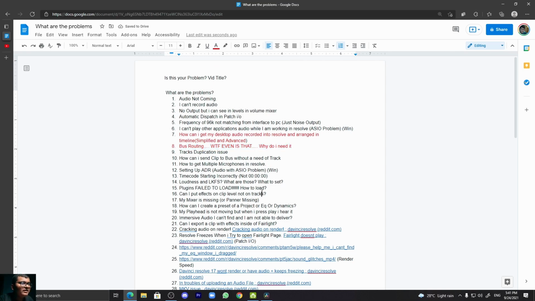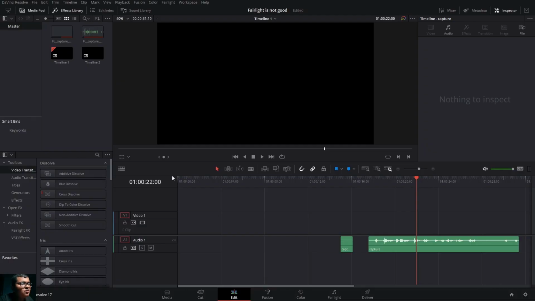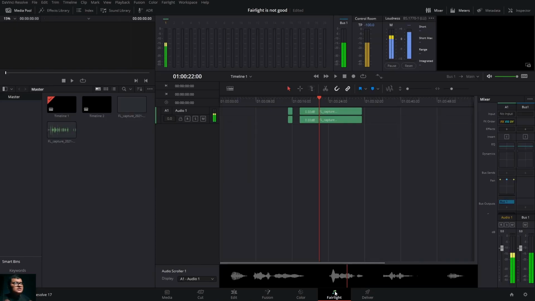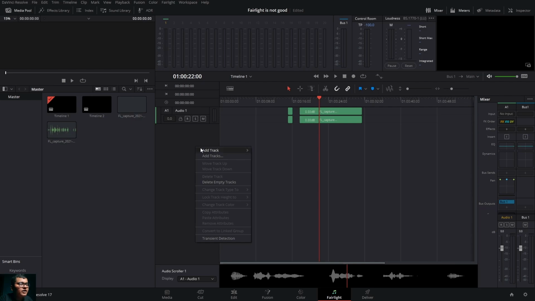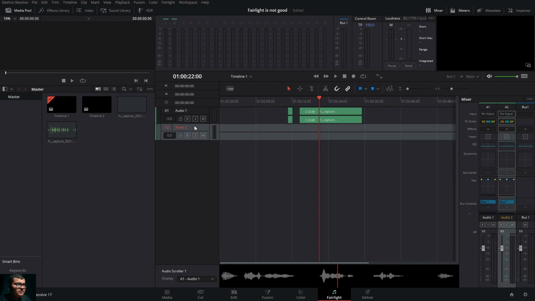Track duplication issue. Let me explain what the problem was over here. This is coming into the Fairlight page now. When you add a stereo track, if you click Control C, Control V, it doesn't work. It only works for the clip.